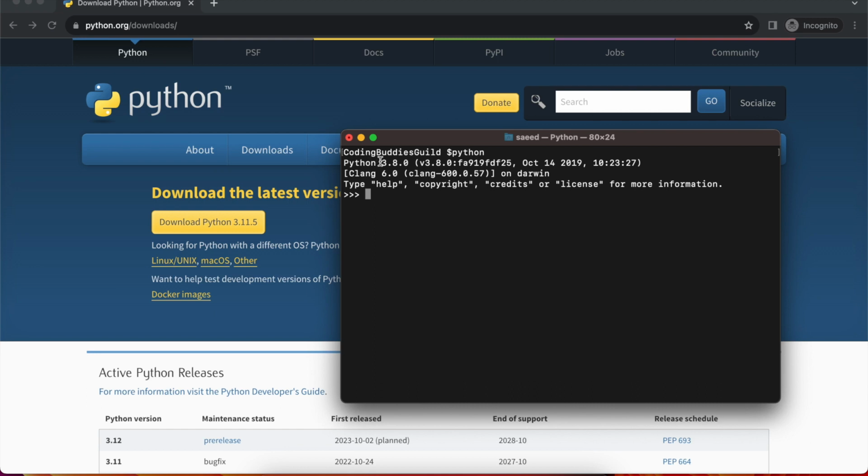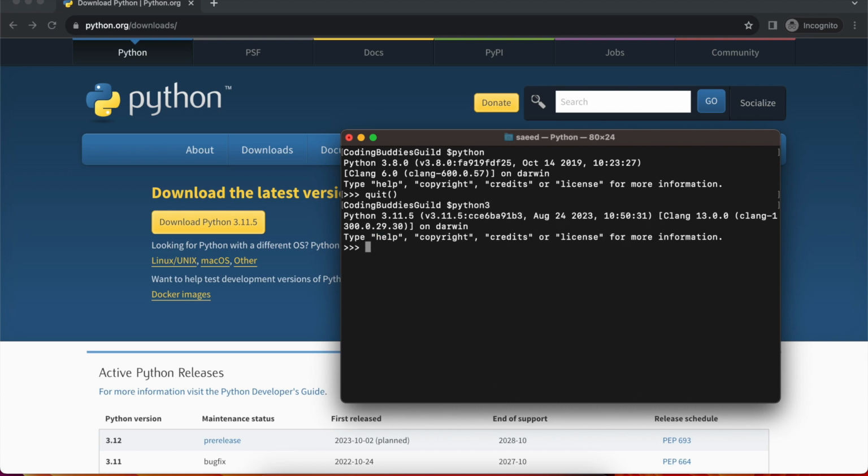As you can see, the version that I'm using here is 3.8.0, which is obviously different from 3.11.5, the latest version available. I think I have multiple versions installed on my machine, but that's not a big deal. I did install the latest version as well. So if I type python3, here we go, 3.11.5. This is the Python, so it opens Python for me.